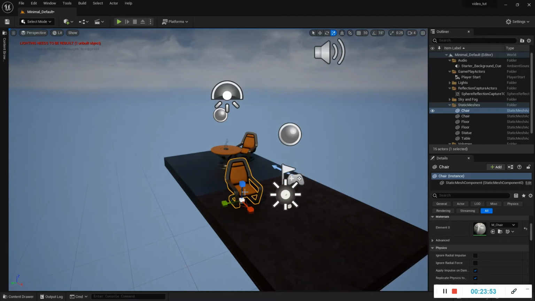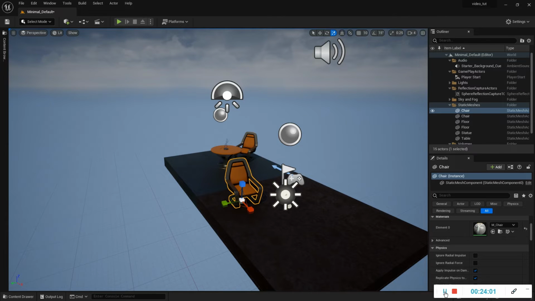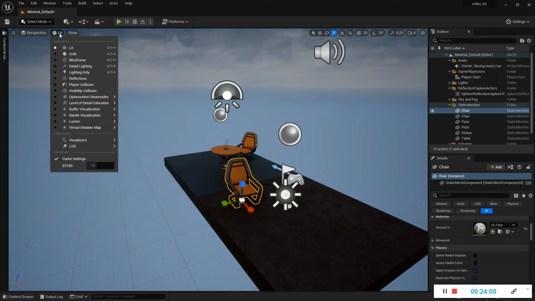So the second option we have is the lit property. Basically lit is the lighting property, how objects are going to be visible in our level.